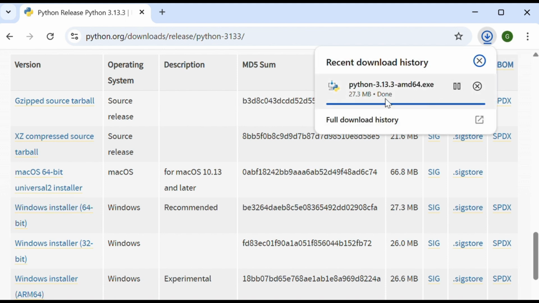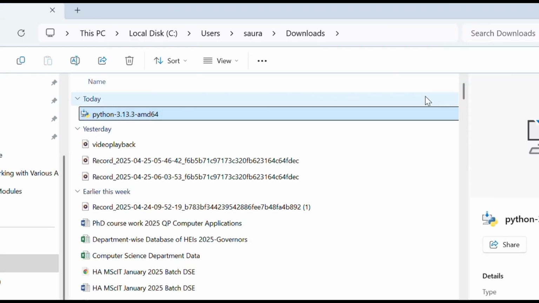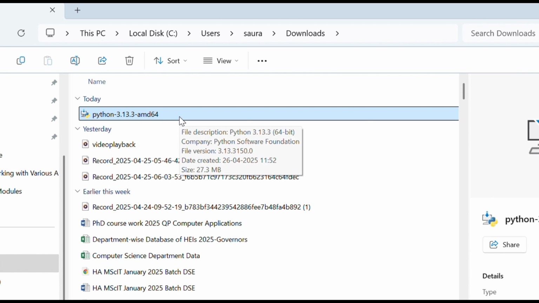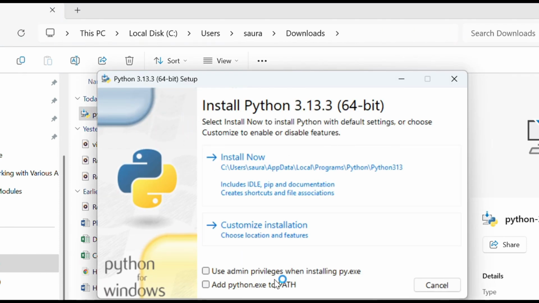Here you can see it is still downloading. Now it is downloaded. So I will click this location folder, and this is the installer. I will double click this one, and here you can see install Python 3.13.3. Here you can see two options: use admin privileges when installing py.exe and add python.exe to PATH. You have to select these two options and then click the install now button.